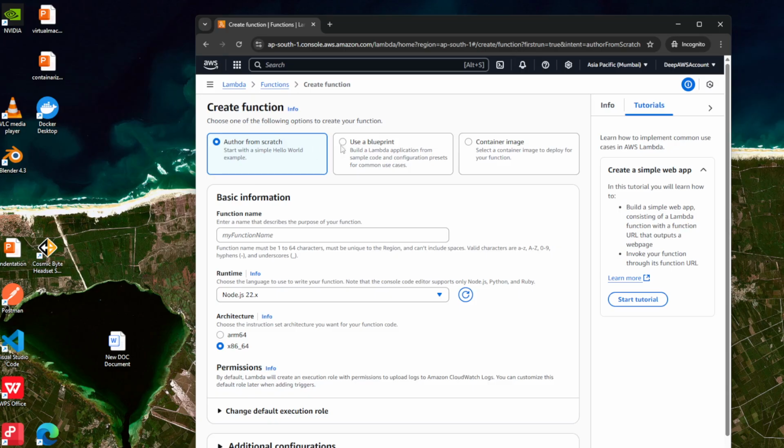So here we can choose a particular option. This is just to start with a simple hello world example. This is using a blueprint, and this is the container image. If you already have an existing container image, you can go for this option. Now here we can go with the default option, which is author from scratch.